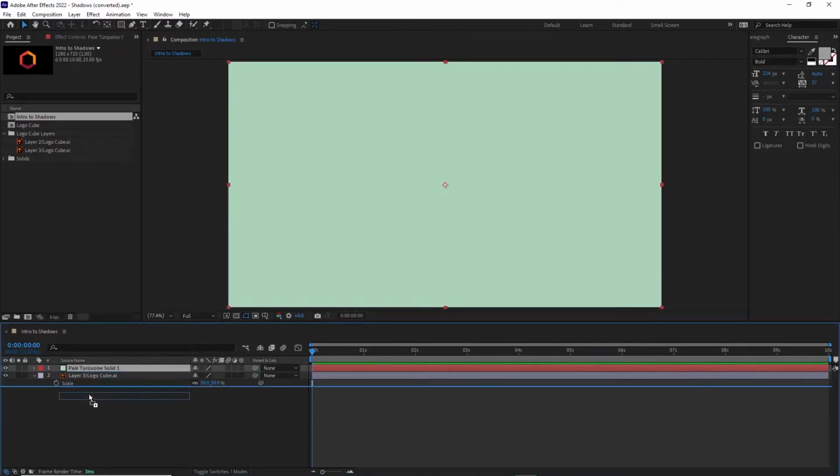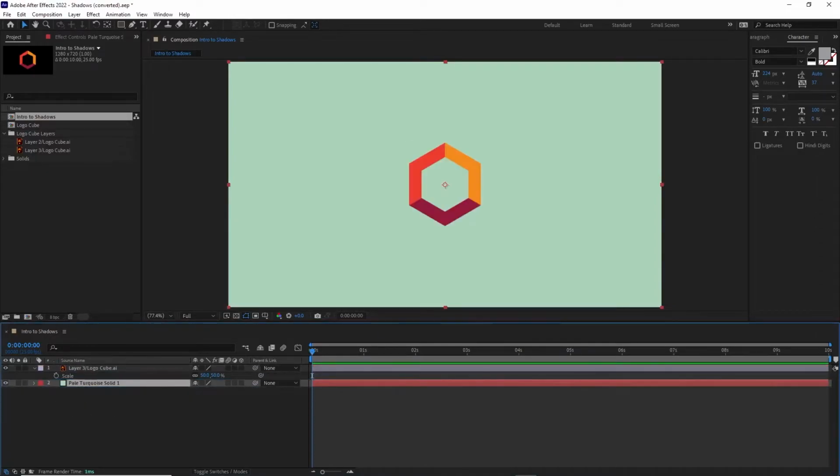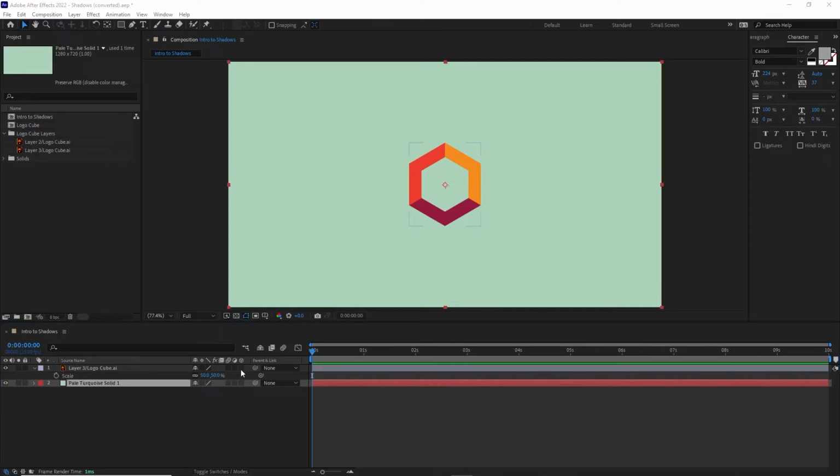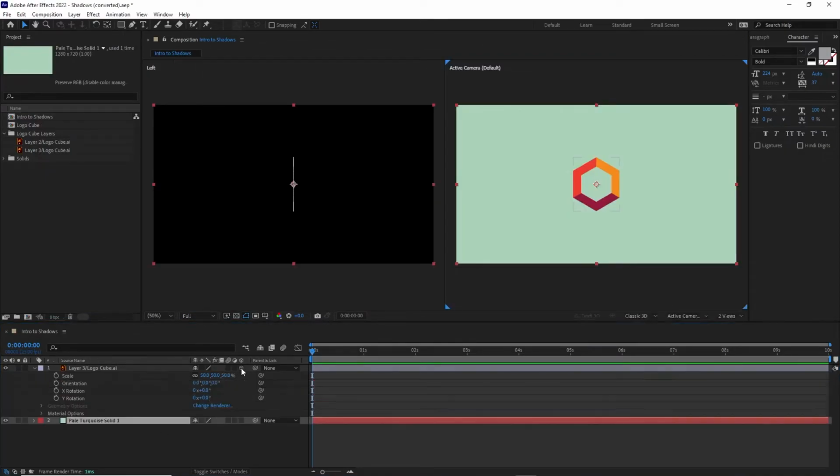Okay, drag that underneath the logo in the layers panel. Then make sure you make both layers 3D. So remember, click under the 3D cube. So we're going to be working with these in three-dimensional space, just like we did with the lights. Well, we are still going to be working with the lights, but working with shadows too.